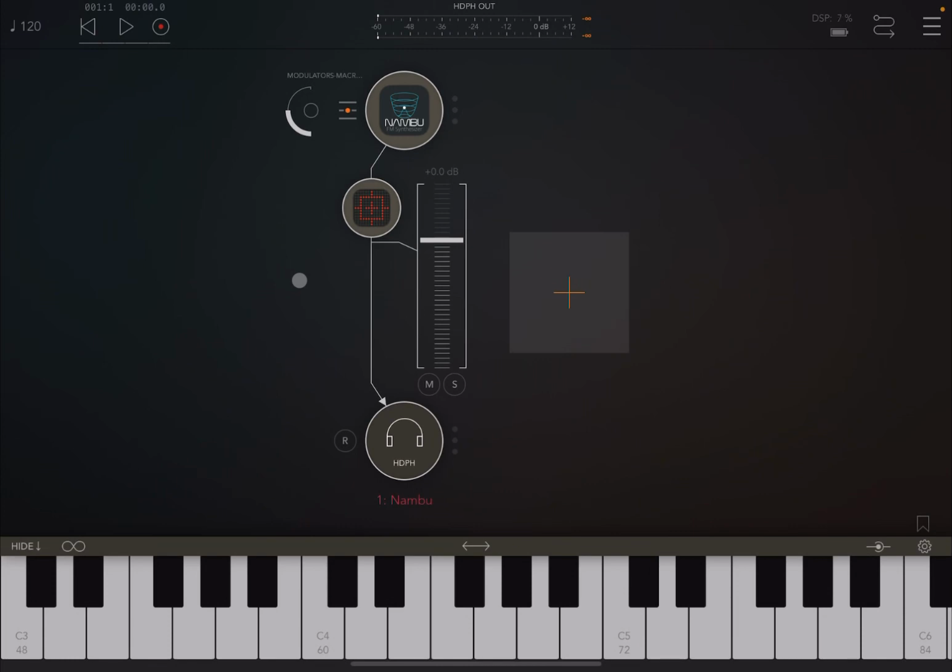It's Leo speaking. Today I have the pleasure to introduce you to the oscillator or AM operator inside Nembu.